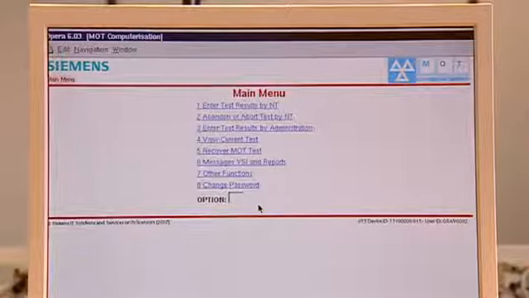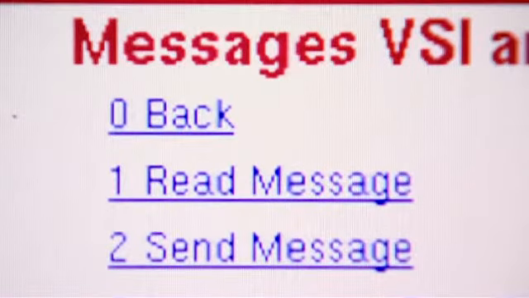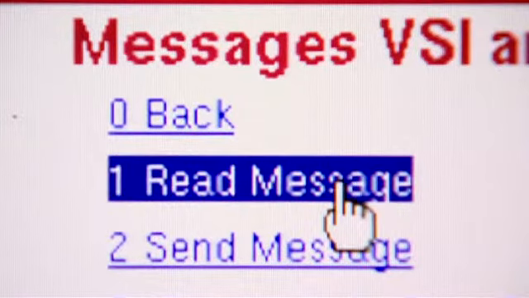Well, let's have a look at the VTS device now, shall we, and see some of these messages that you might encounter. Yeah, it's nice and simple, a bit like checking your emails or reading a text message. Great. Shall I have a go? If you talk me through? Certainly. Just put the mouse on number 6, Messages, VSI and Reports. Just click that. Now go Read Message, number 1, just click that.